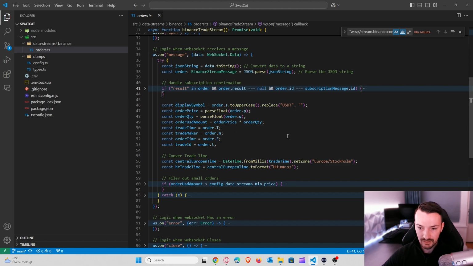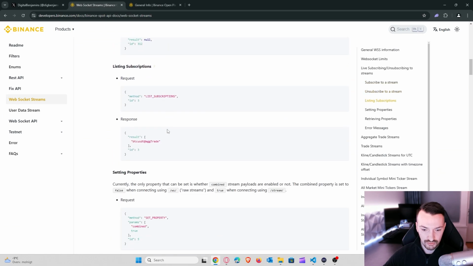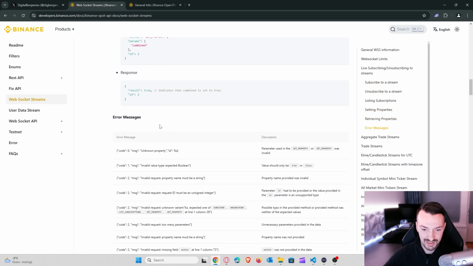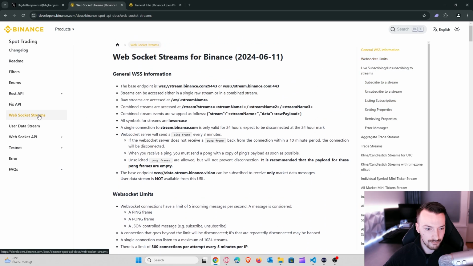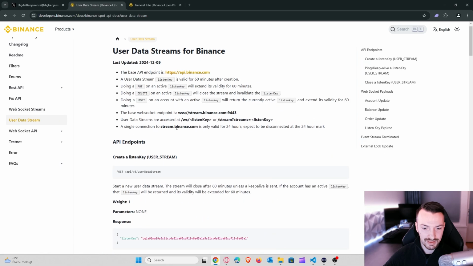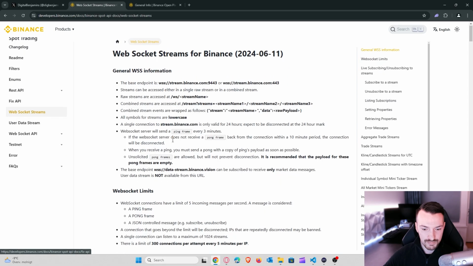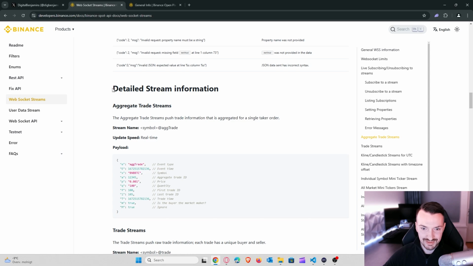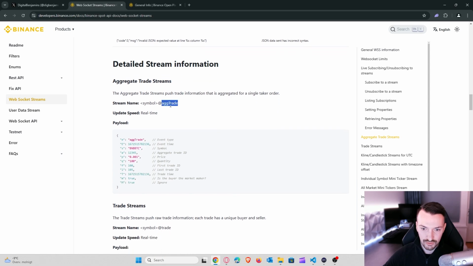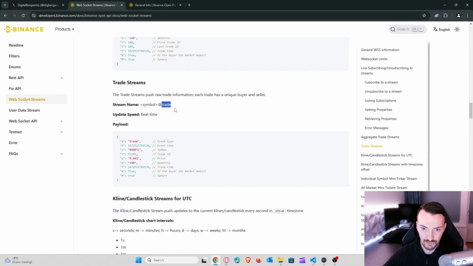Now, if you go back to the documentation, you will find more information on what these responses look like. So let's have a look at where we can find this info. We have WebSocket streams, we have user data streams, and I need to look myself. I think it's under WebSocket streams, and then we go down. So here we say detailed stream information. We don't use aggregate trade, we use trade. So where do we have trade as well? We use trade. So this is the one we use.